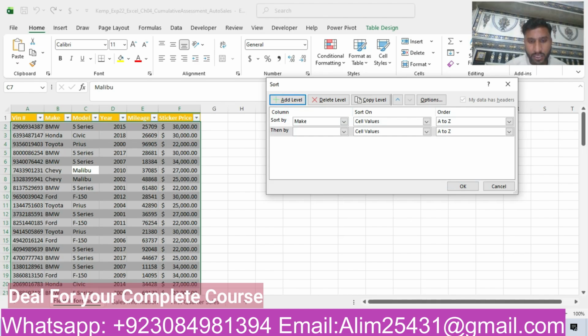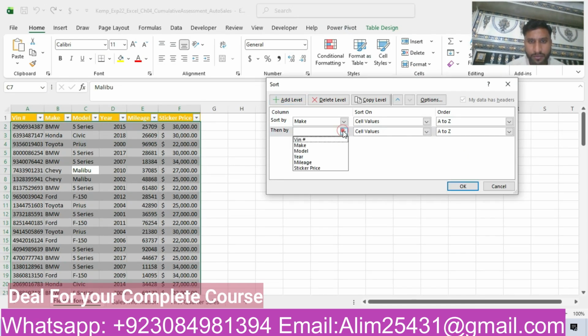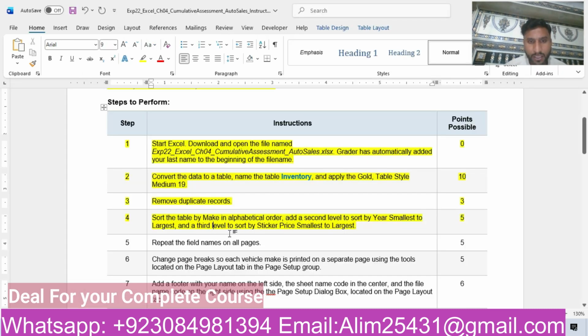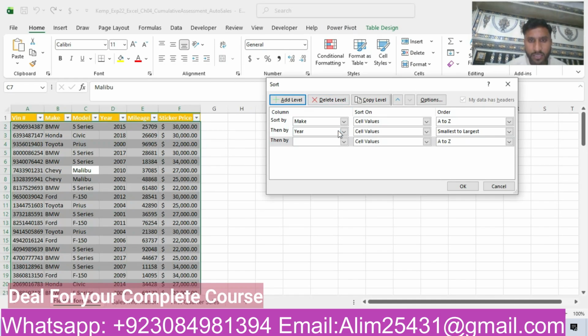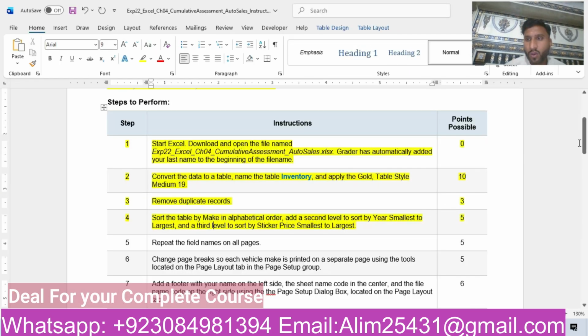Add a second level of sort by year, smallest to largest. So we will select by year, smallest to largest, which is the default selected. Add a third level. Select the plus button, Add Level. The third level is sorted by sticker price, smallest to largest. So we will select sticker price, smallest to largest, and press OK. These three sorts are now applied to our table: by make, by year, and by sticker price. That's our step number 4.